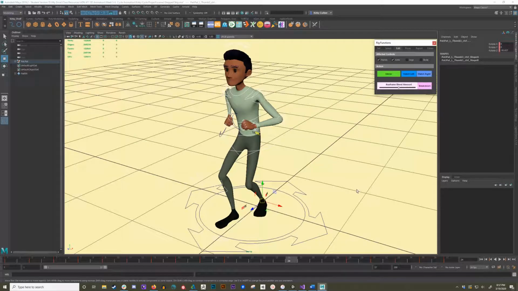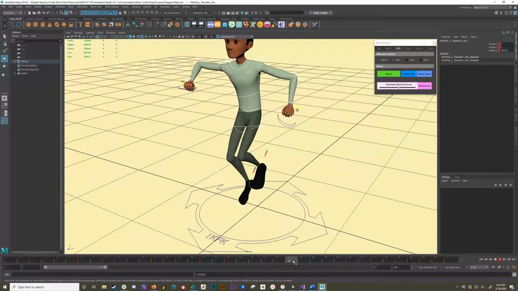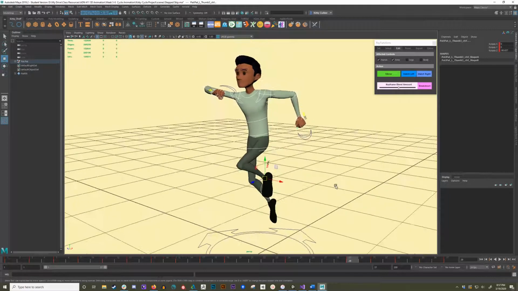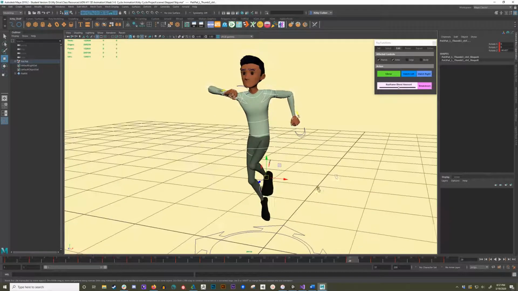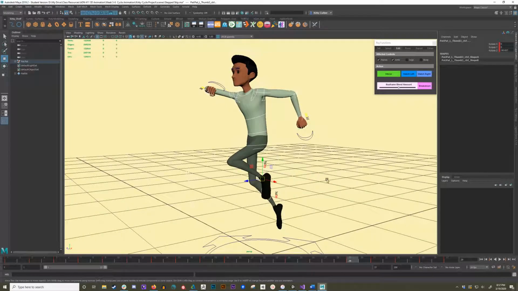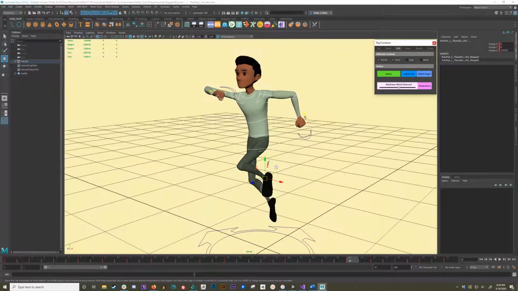So if I hit breakdown, it goes ahead and cooks, and this new frame 24 is basically halfway between 29 and 19. So this is really an easy way to do full body keyframe positioning, and maybe just get things in a close-ish position, and you can still go in and modify things after that.